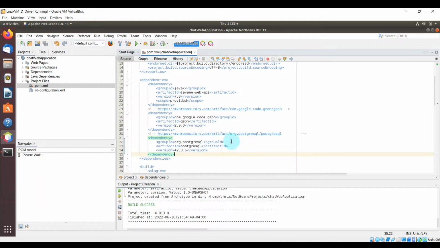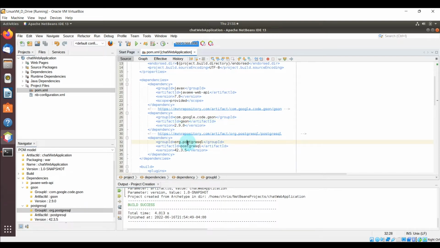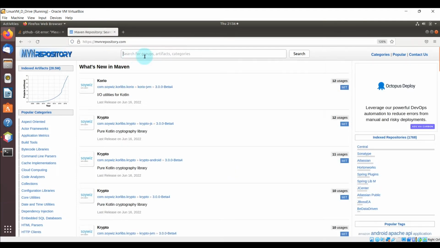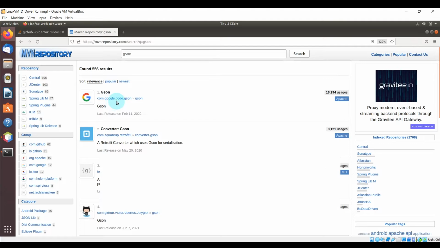You can see here I do have a reference to JSON, which I'm going to use a little bit later, and I do have a reference to the PostgreSQL dependency. So I copied and pasted it here from another file that I already have with this, but if you wanted to know where you would get it, you can go to the Maven repository here, and I'm already in the JSON page, but you would just type JSON. So let me just go back to the main page here. If I go ahead and type JSON, you'll see that first hit is Google JSON.